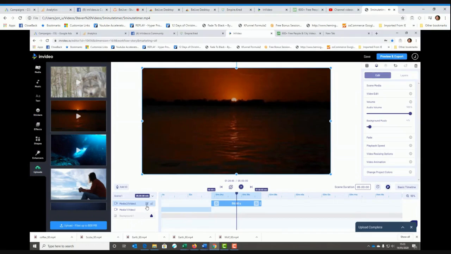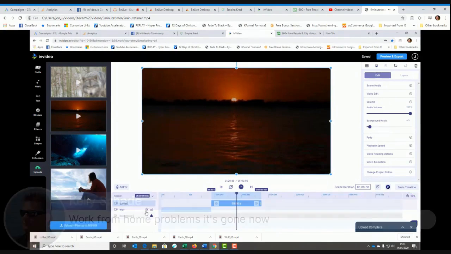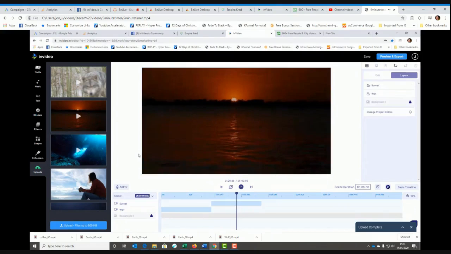So what I'm also going to do is label them. So this is going to be called wolf. Wolf. And this one is going to be called sunset. Okay. So now I've got wolf, sunset.